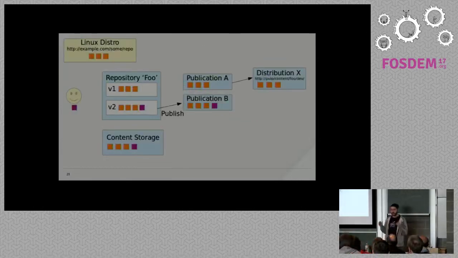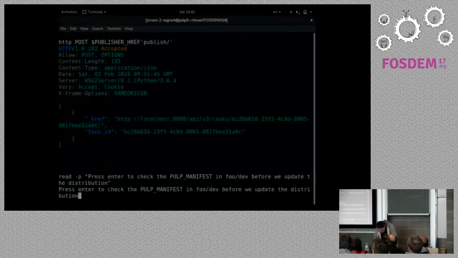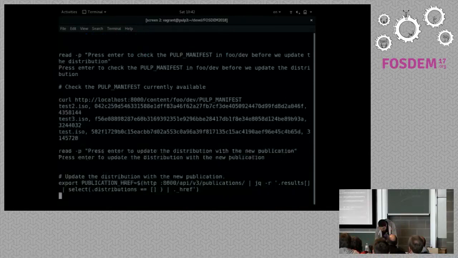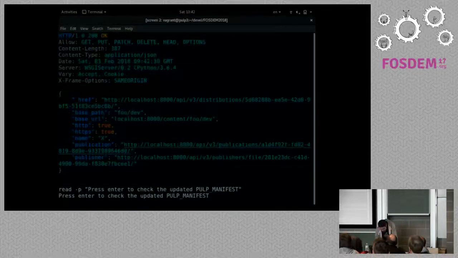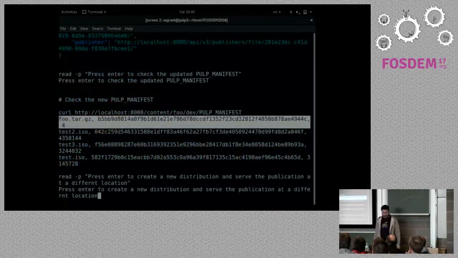Now that we have a new publication, we want to update our distribution so that new set of content is available at the same path that we published our first publication. So we're going to update the distribution, and we're just going to specify the new publication that we want to be available at that relative path. Right now, before the update of the distribution, I curled the Pulp manifest, and it still has only 3 files. We're going to update the distribution, and then we're going to go check the Pulp manifest, and we see that now there is a 4th file available.